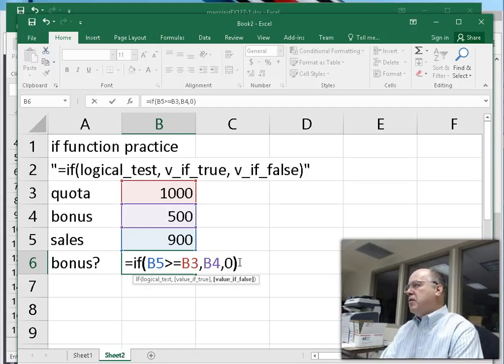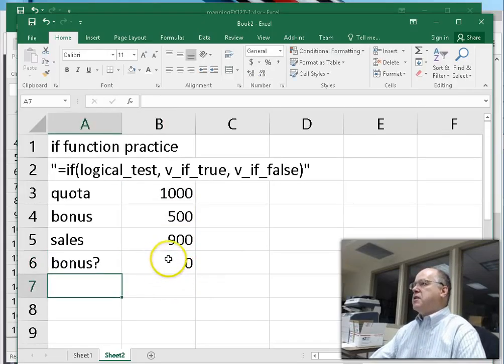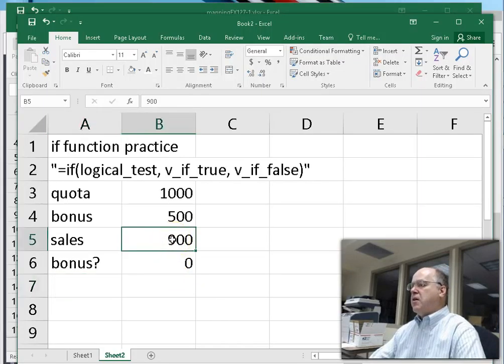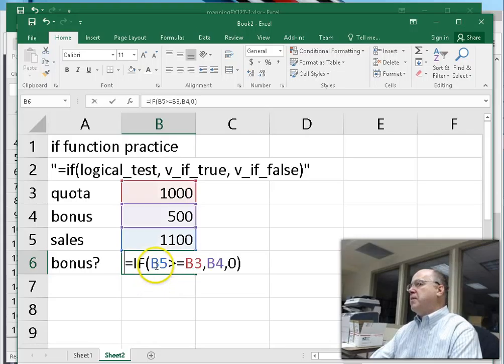So there's the full IF formula in a small example of I get a bonus when my sales reach a quota. And I hit enter, and it actually does the calculation. What if I come back and say, wait a minute, I had a big sale just yesterday, and now my sales are up to 1,100. Watch, the bonus value automatically calculates my bonus. So there's one simple example of using the IF formula.